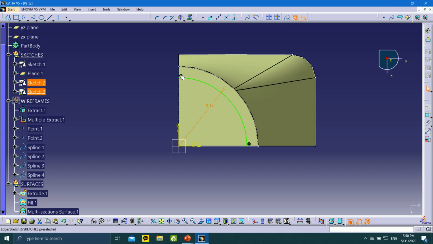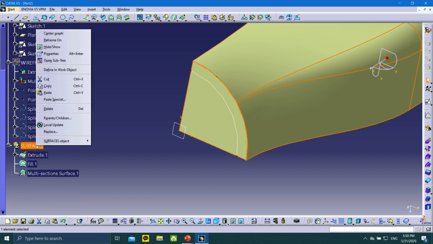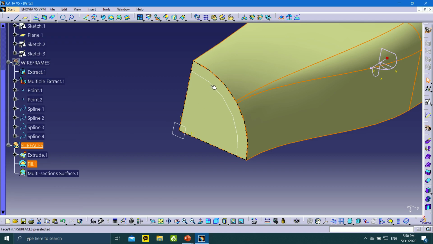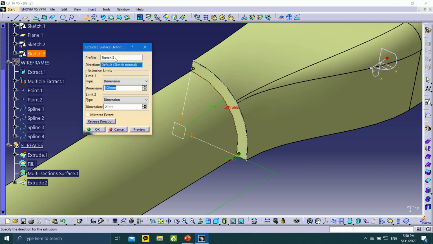I don't need to create the axis in here. Okay. And after creating the sketch, you go to Surface and define in work object. And you can go to Extrude for this. Extrude to profile, sketch 3, direction normal, with the length about 25 millimeters.